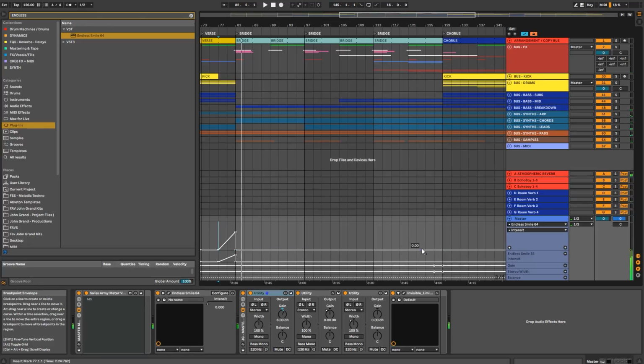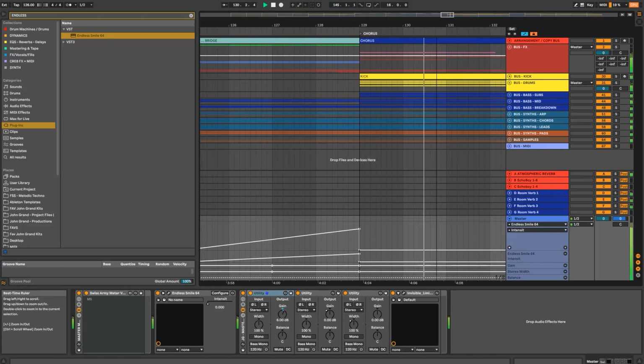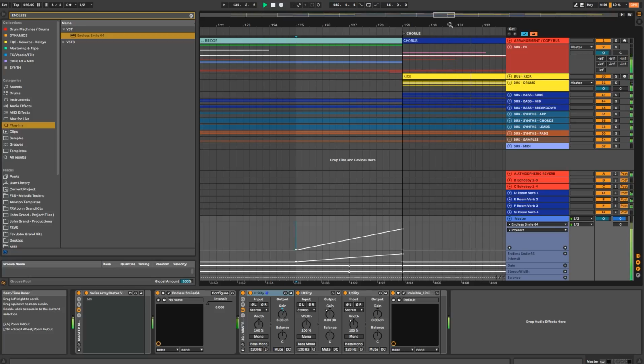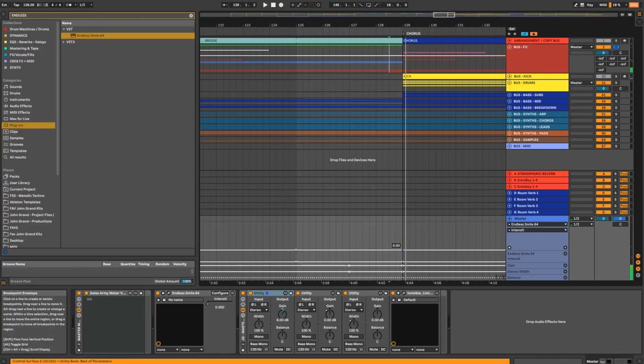So right there, you could hear it on that section. Let's bring it over before the drop right here. Now, I will say that the problem with using it this way is that if you do have a snare that's doing something like this, you're not going to be able to hear it with the Endless Smile.